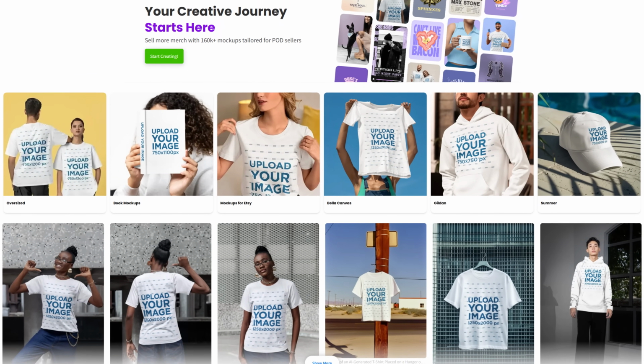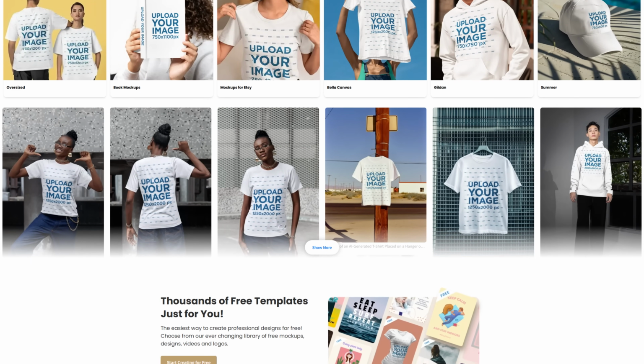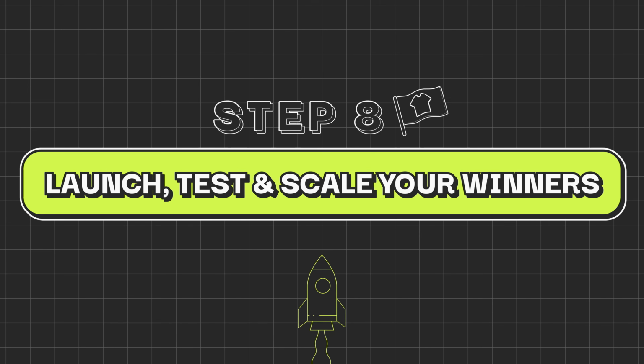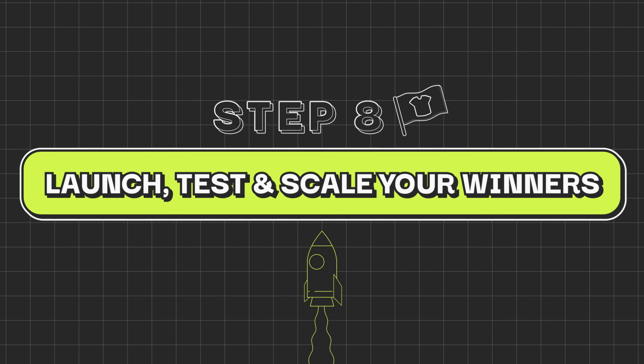camera above the product. And good news, if you're anything like me and not a designer by trade, and if I was to sit down and try to make one of these myself, I would be there for a year before I got anything workable. There's awesome tools out there like Placeit that allow you to create photorealistic looking mockups without needing to use Photoshop or any of those skills that I certainly, for one, do not have. And finally, step 8 is to launch, test, and scale your winning designs rapidly.